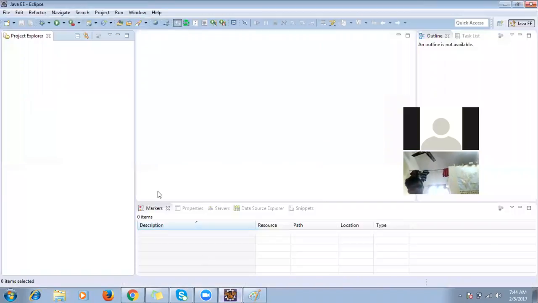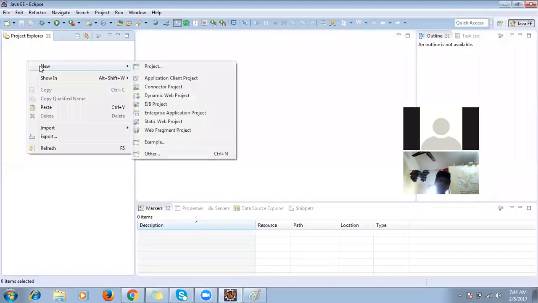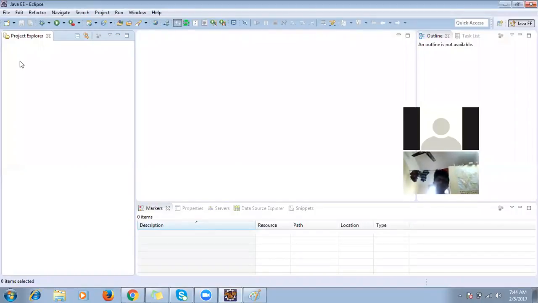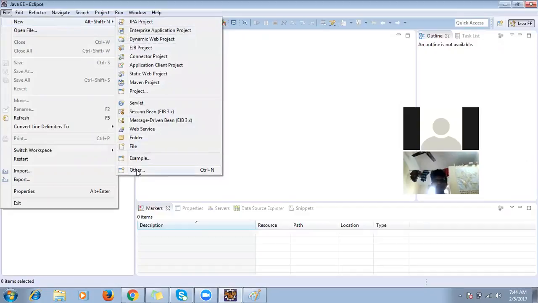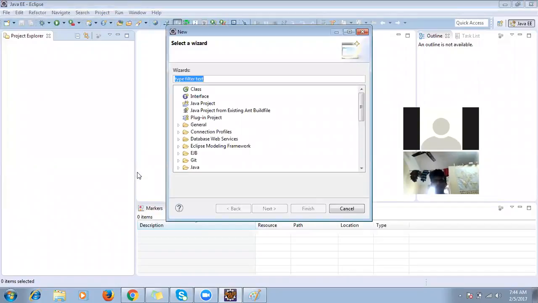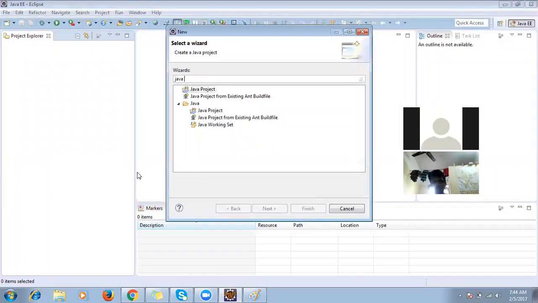Okay, now this is your workspace. I'm going to create a simple Java project. You know how to create a Java project, right? File, new, then if you go here you will see so many things. Go to other, then select the Java project.